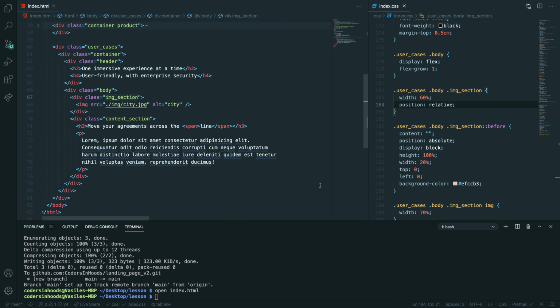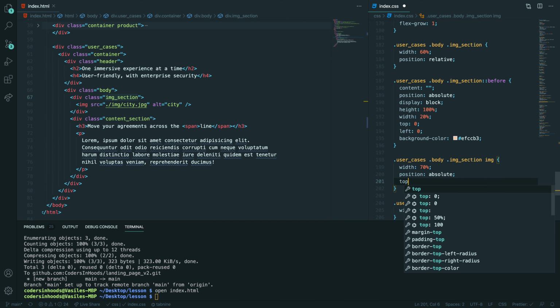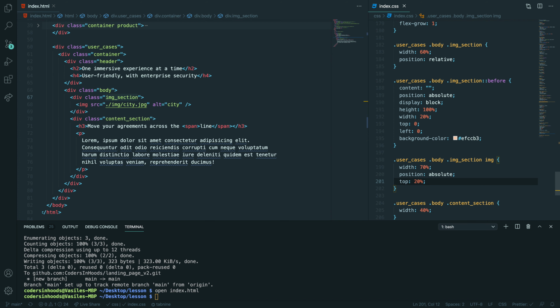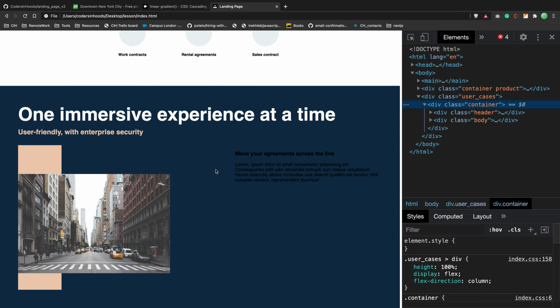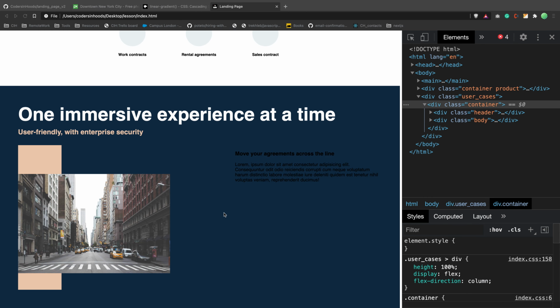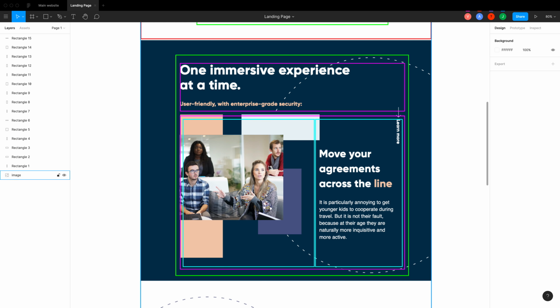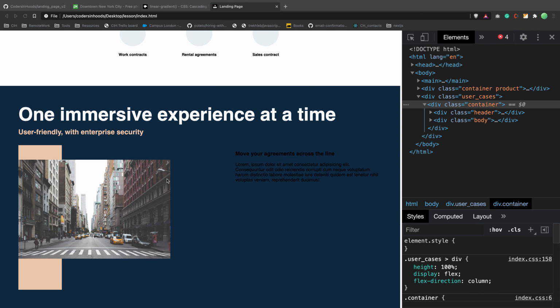So that means that for my image, I want to set, again, position. It doesn't matter for now, but it can be absolute. Absolute. And top 20%. Let's see. Yep. Maybe 10%. Let's check the design. Yep, it's aligned. So 10% is fine, I think.